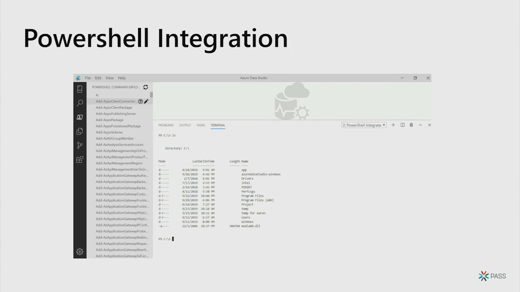So for PowerShell, we're going to go through the tool itself. This is just a screenshot of the PowerShell integration. If we go, I don't have the clicker here. But you have a terminal inside the tool, and you can use bash, command prompt, and PowerShell. You have all the PowerShell commands if you need to check them.